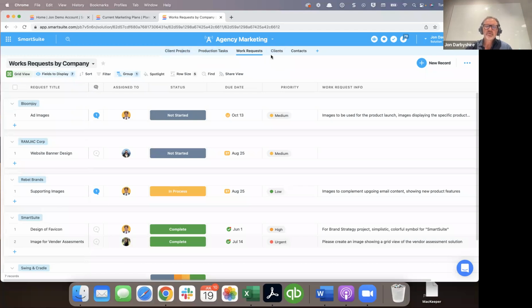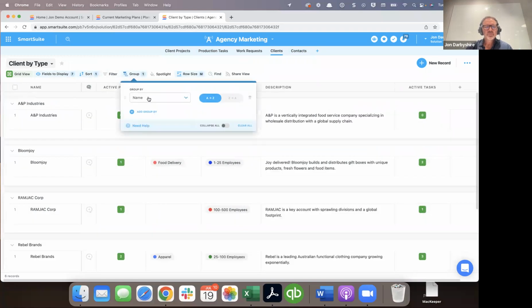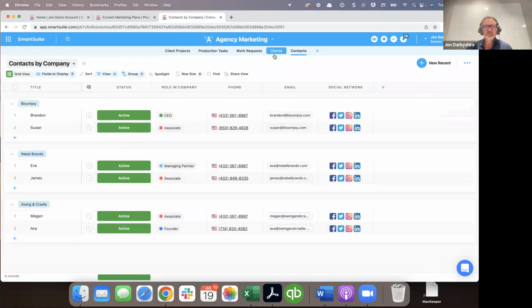So you kind of have your client projects and your CRM in one place. This is just a listing of every client that you have. You could maybe group this by, let's just say, industry or size. We'll do it by size first. That's here, but I can create any number of views to look at my clients, and then contacts link back to your clients.